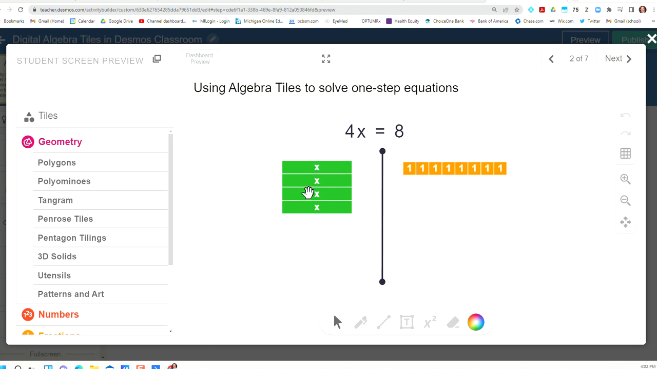So what we have on the left-hand side here of the equation is a representation of 4 x's. And I already have a vertical line drawn here to represent basically our equal sign. So we have a left-hand and a right-hand side, if you will. On the right-hand side of our equal sign and our dividing line, I have put in here 8 different blocks of 1 to represent the number 8.